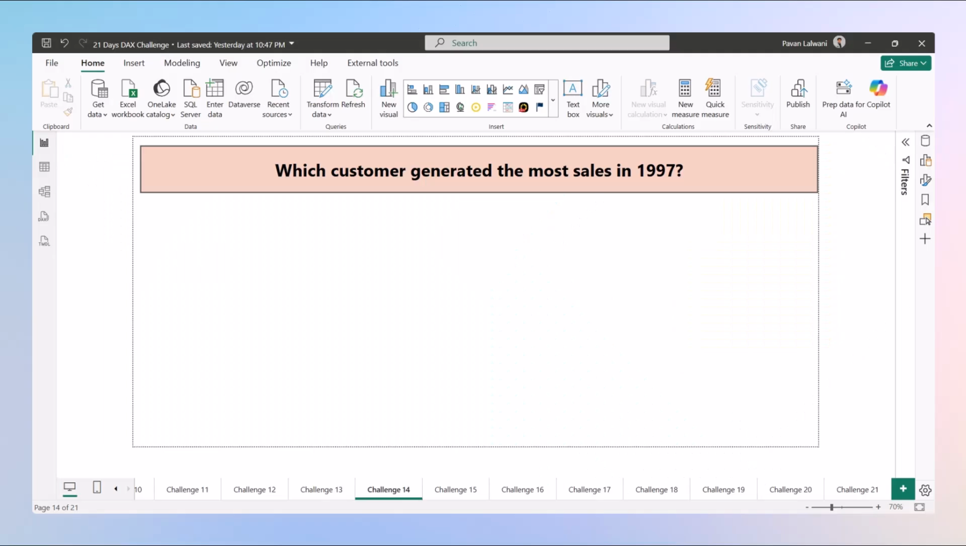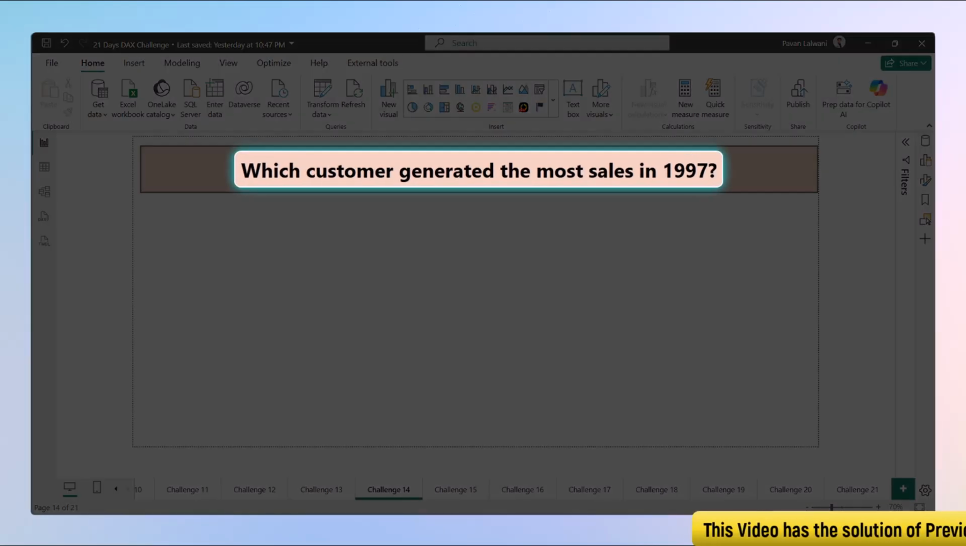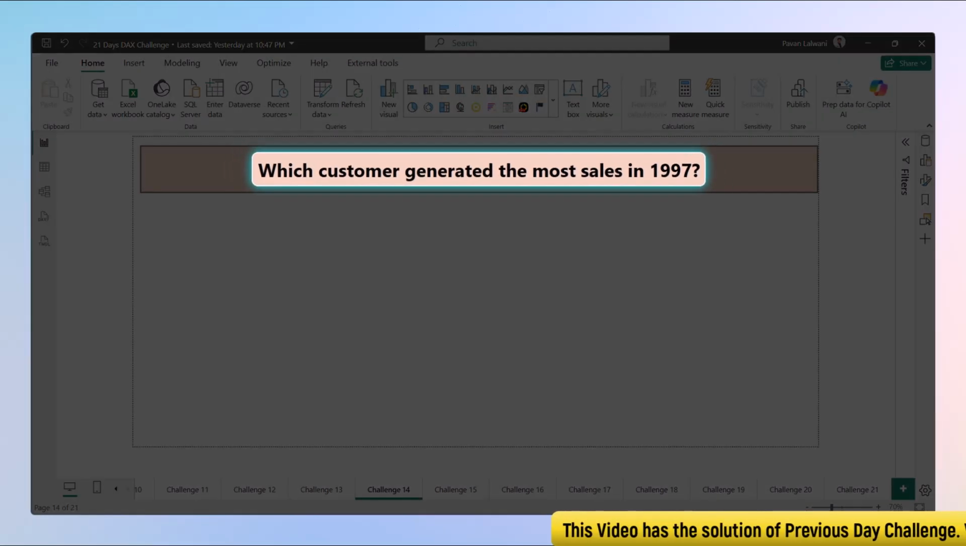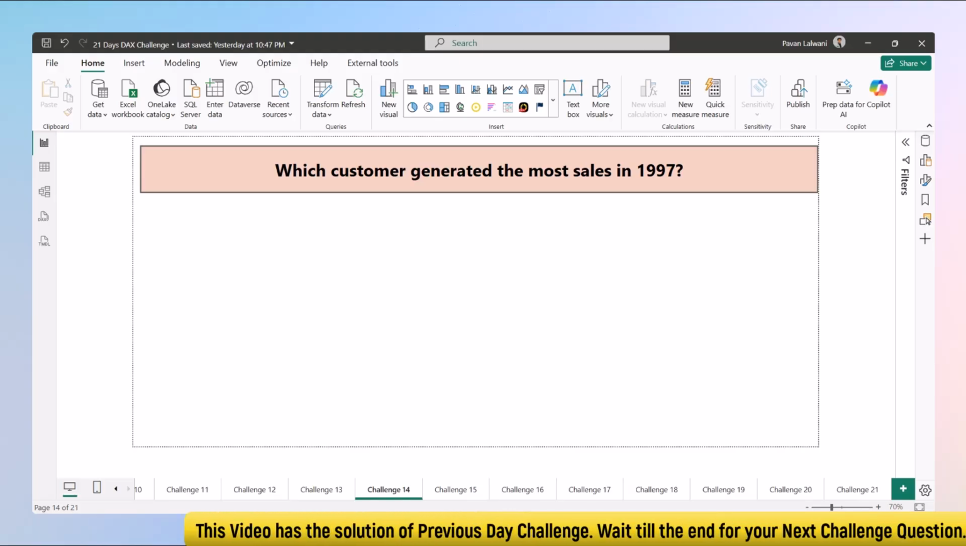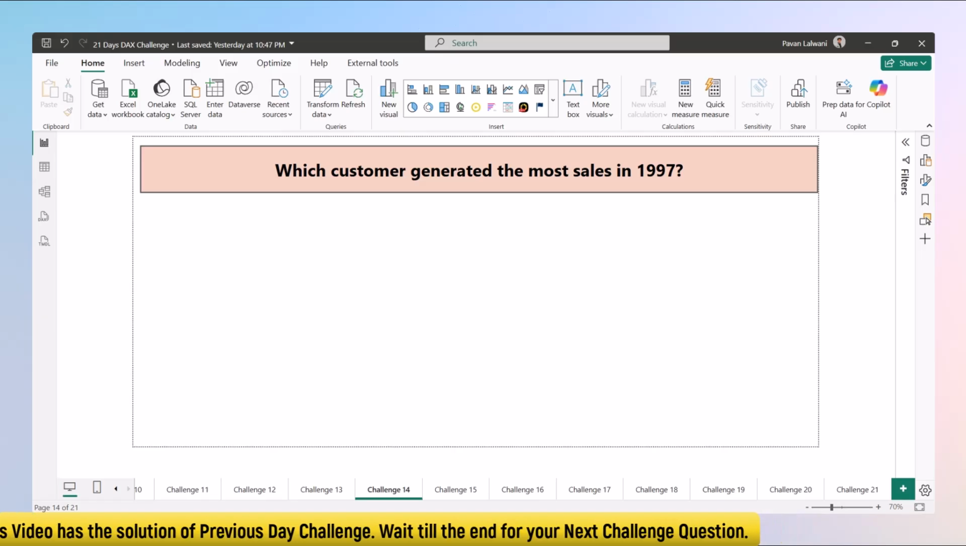Welcome to day 14 of our 21-day DAX challenge. Today we are measuring customer performance for a specific year. Which customer generated the most sales in 1997? Now this is perfect for historical sales analysis, and let's solve it step by step with DAX functions.